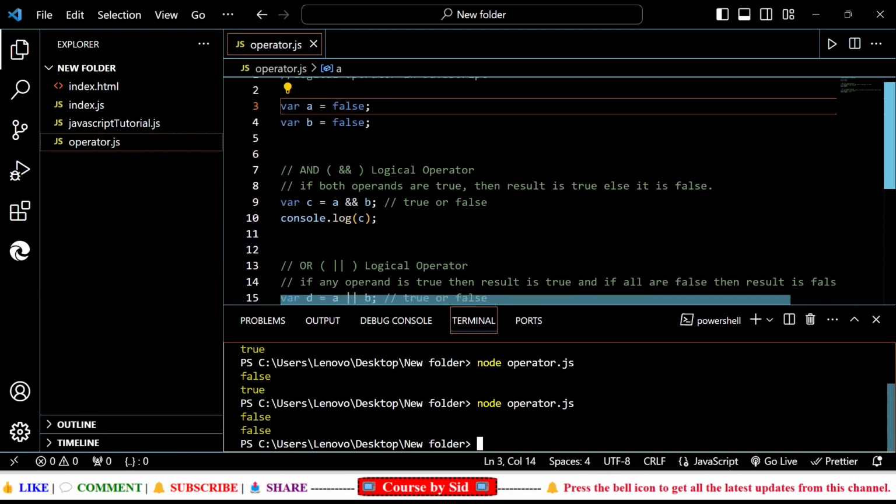So I hope you have understood the AND logical operator and the OR logical operator, and in case you have any doubt, you can ask in the comment section.